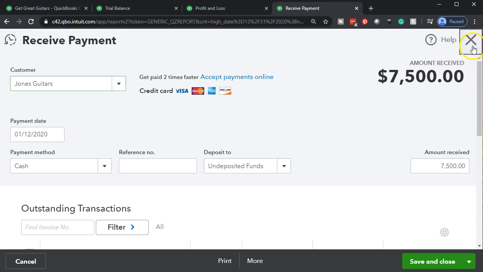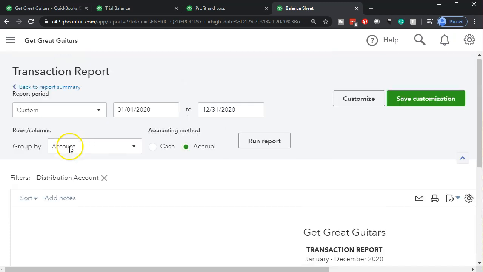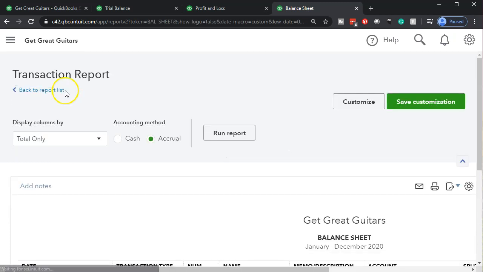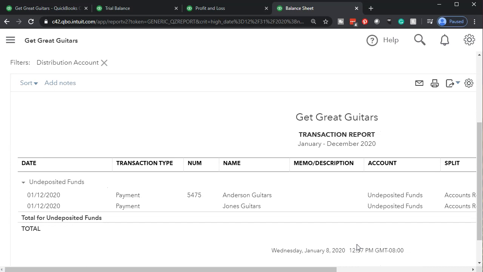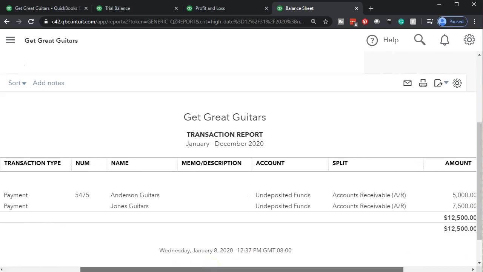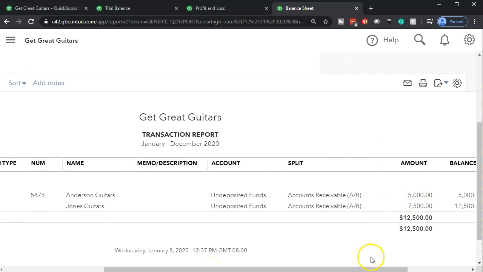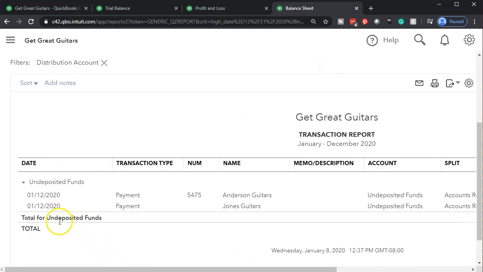So if I close this back out and scroll on back up and go back to our balance sheet report, then the other side is going to be in undeposited funds. Pretty much cash, basically cash. You can think about it, in financial accounting it would be under cash, but it's down here in other assets because it's not the same as a checking account in terms of how it functions. So that's going to be the 7,500. There's the 7,500 there. Looks good.